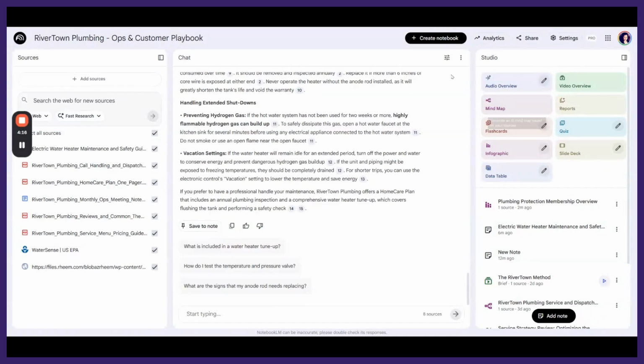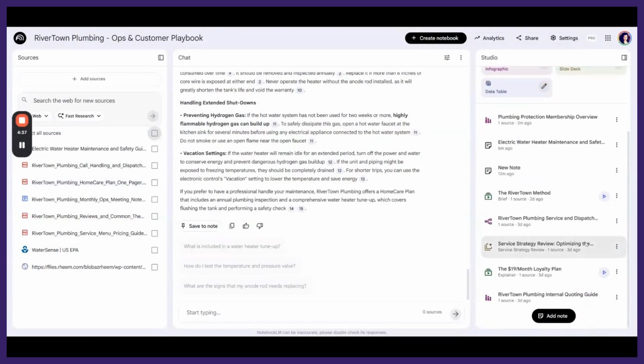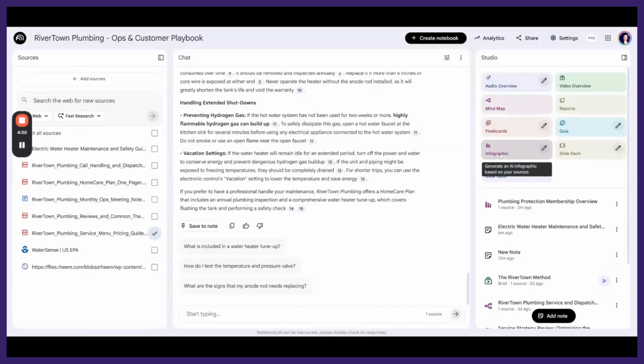Today, I'm going to show you two things. I'm going to talk about these, but I'm going to show you two things because otherwise we're going to be here for an hour. First one, I'm going to show you infographics. Earlier, I created this so that you don't have to wait while it loads. What I did was I created an infographic that was about, let's see, how did I do that? It was an internal quoting guide. So I used this document right here, the pricing guide, to create this particular infographic.